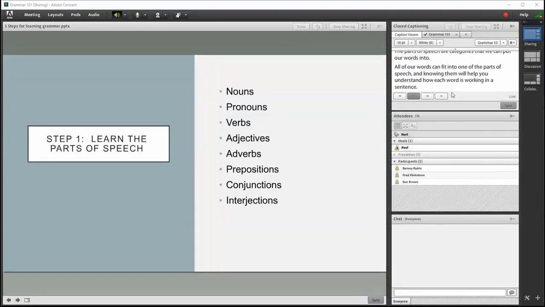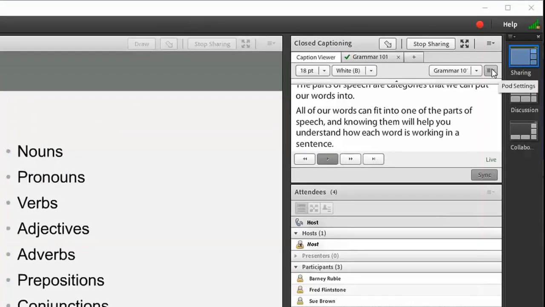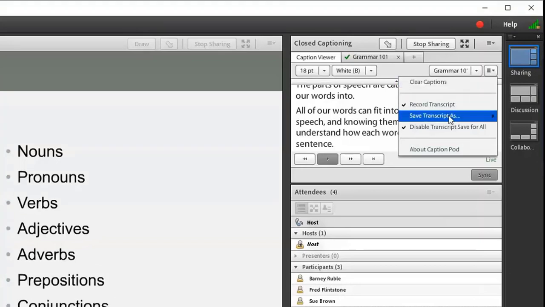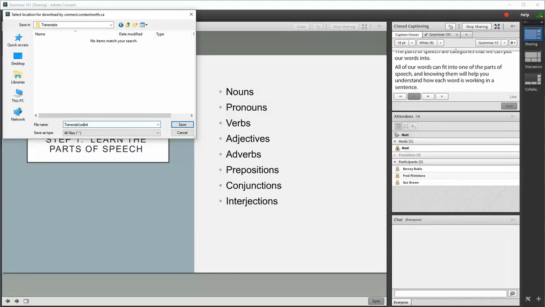To save a recorded transcript to your computer, select Save Transcript As from the Closed Captioning Pod drop-down menu. You can choose to save the file in either HTML or text format.